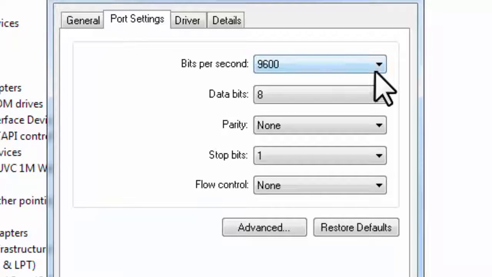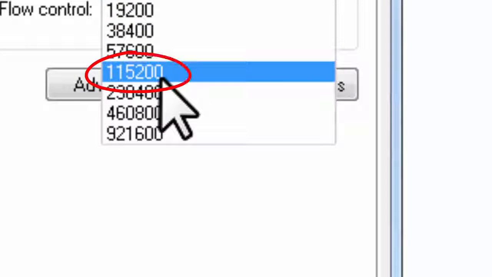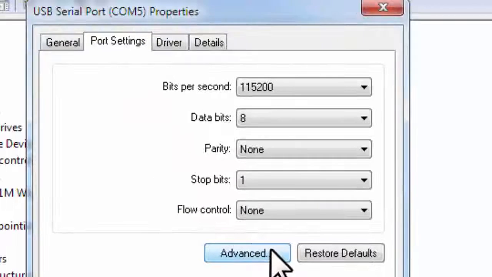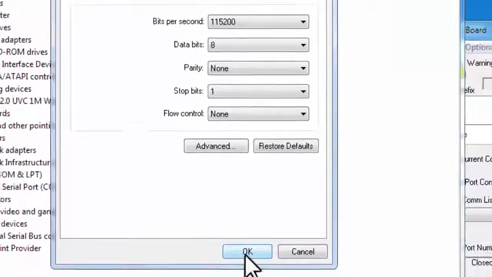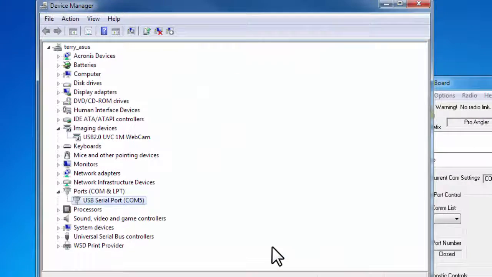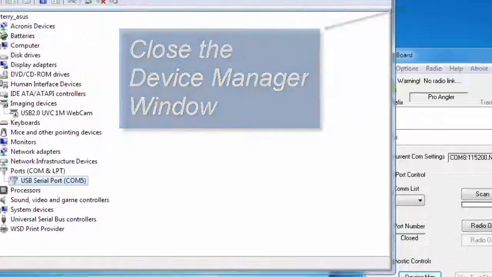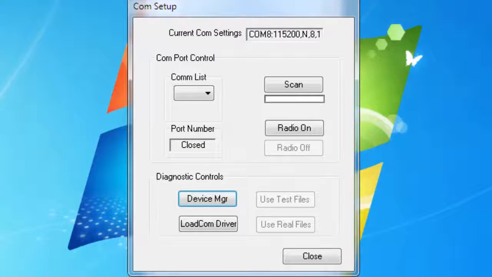In the bits per second window, you'll need to set that for 115,200. The other settings should be 8 data bits, no parity, 1 stop bit, and no flow control. Click OK. We're finished with the Device Manager now, so just click on the X in the upper right hand corner to close it. Back in the LeaderBoard software, click the Scan button and the computer will scan for all available COM ports.